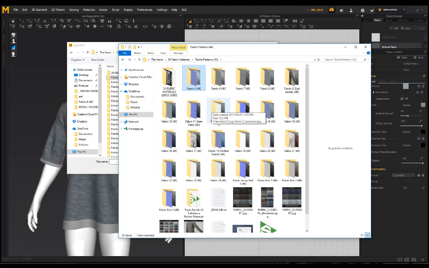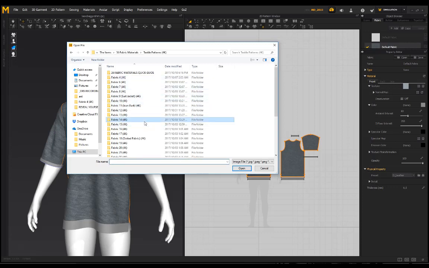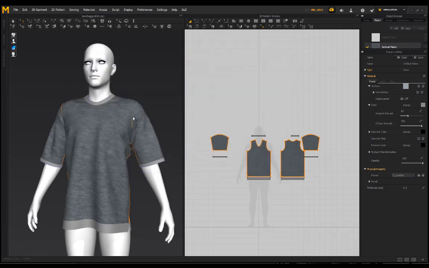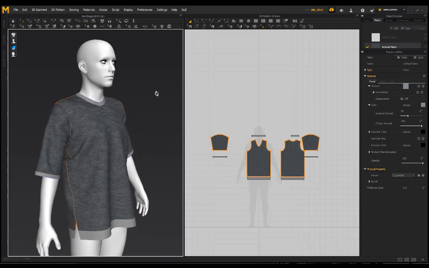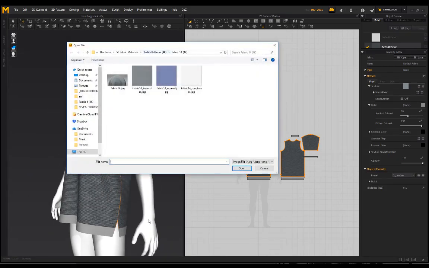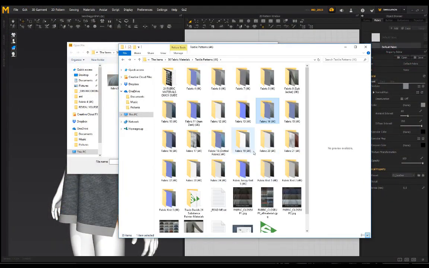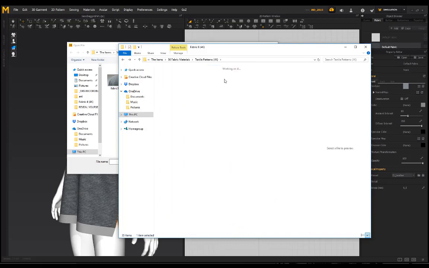You know what, I might go for, oh, so many to choose from. Alright, I'm gonna go to fabric 14. Let me see how that one looks. That one's got more stripes on it. You see, this is the problem. I don't know what I want to choose over here.